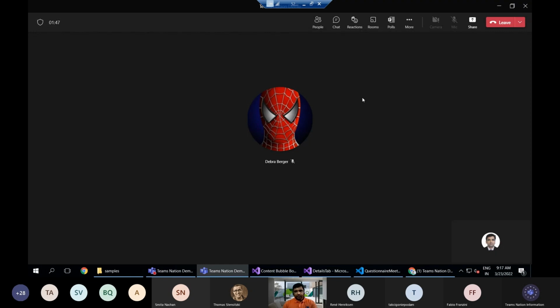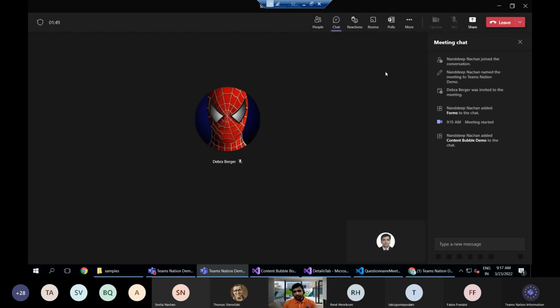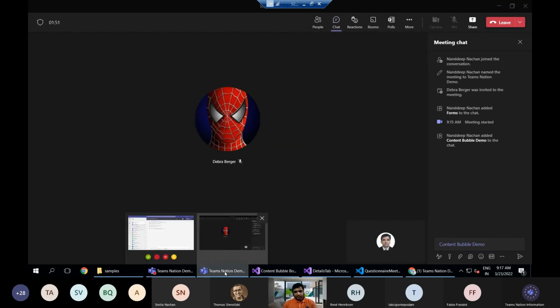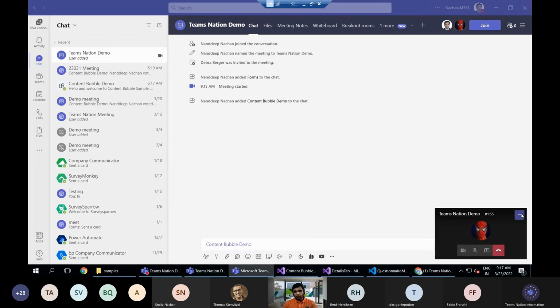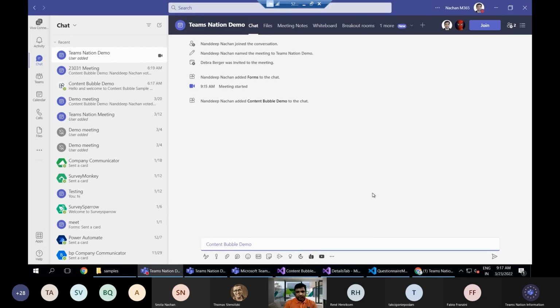So now what will happen is that let me just open up the chat window for both the users. Now that the organizer has got the capability to add the app, what we can do from here is this is the bot, which is the content bubble demo bot. I will just invoke that particular bot to give us some kind of an agenda, which is a pre-coded agenda in this app.